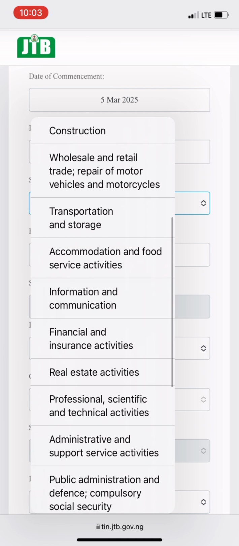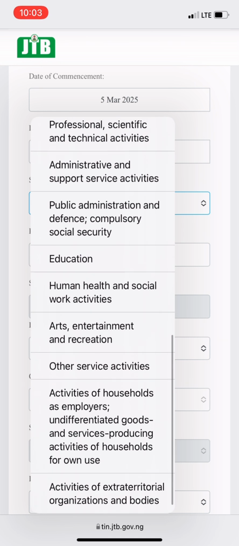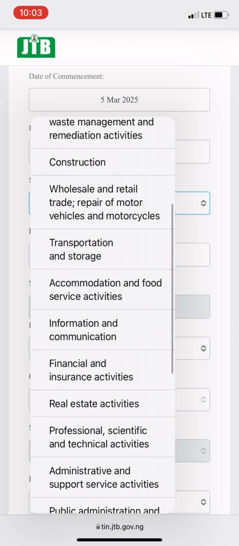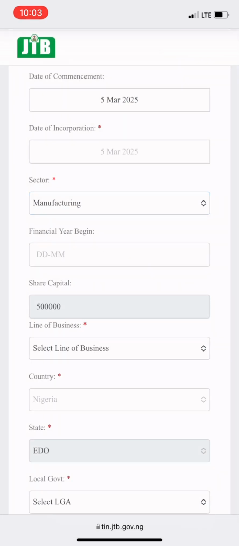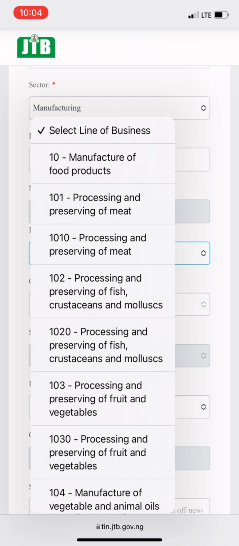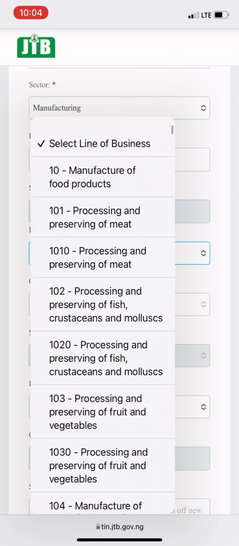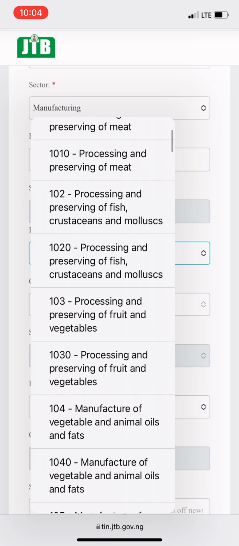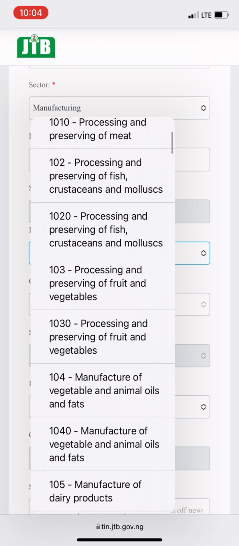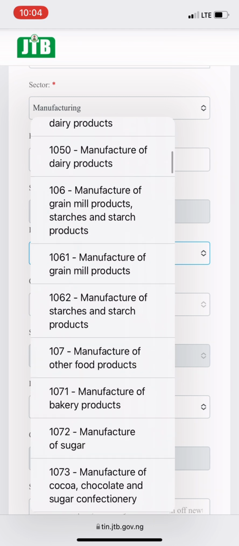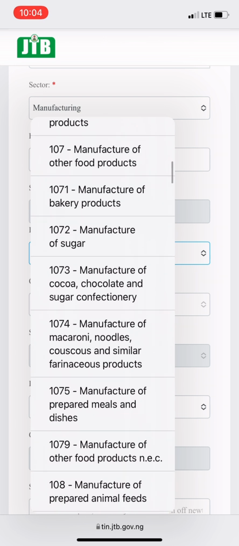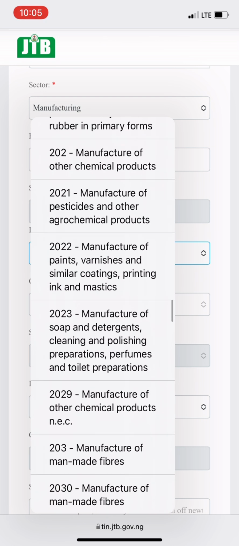The next one is the kind of business that you are doing. So you have to select the business sector. Ours is manufacturing. We are into manufacturing, so you select it. The next one is the line of business. Remember, these are things that you provided during your CAC registration, so it's the same thing that you're going to provide here. Since it is the same business, you provide the same line of business as you chose before. Sometimes this one is more detailed than the CAC portal, but it's the same thing. So you are going to select the line of business, the nature of business.